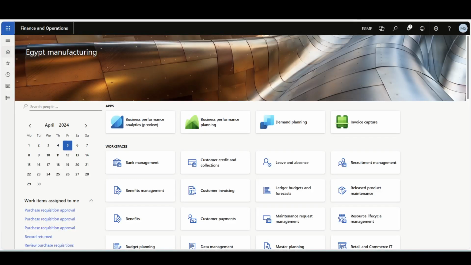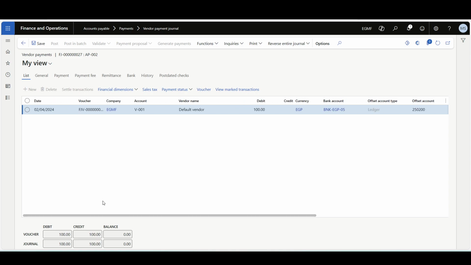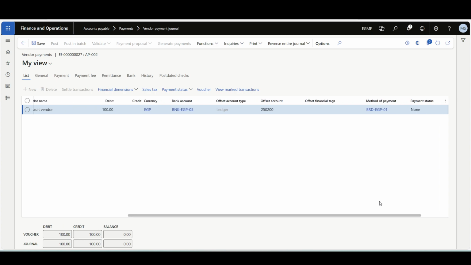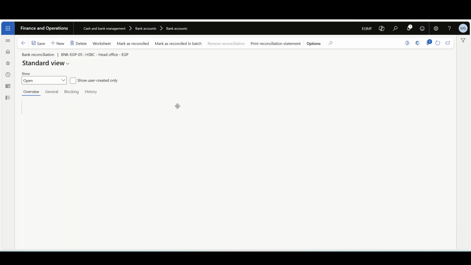Now let's perform the bank reconciliation. Before that, I have posted a vendor payment. Here we can see the vendor as usual on the debit side by 100, and here I have used a bridging method of payment. So we can see in the offset account the notes payable account. This is the bridge account that has been specified on the bank account. Then now we can navigate to the bank account and start the bank reconciliation.